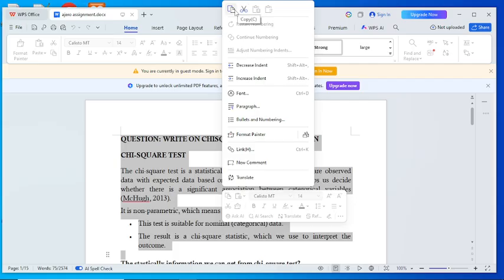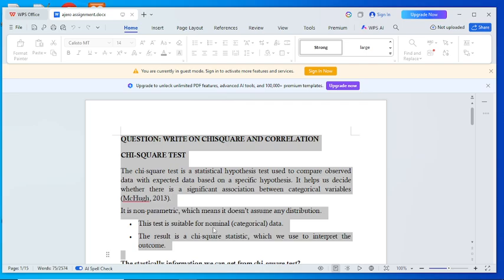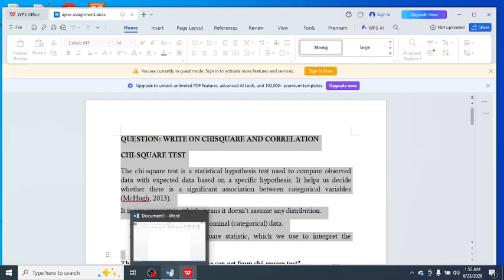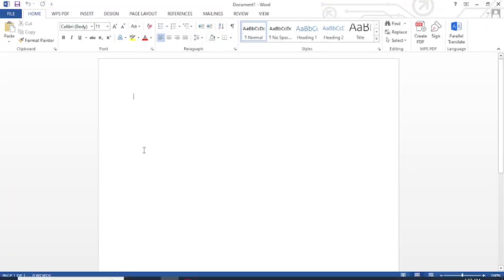This is copy. You know, this is WPS Office Word. So you can also do it in Microsoft Word. On Microsoft Word, you will see the word copy. So you click here, copy. When you click on copy, then you go back to that Microsoft Word document that you opened. You click on it.